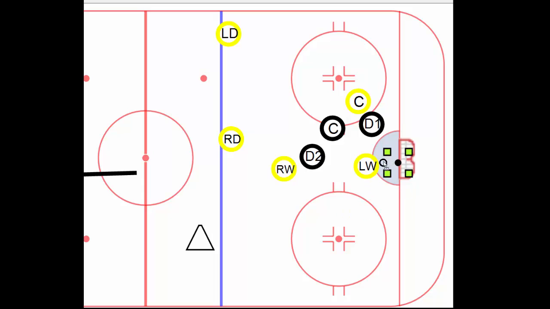You don't have to pass for the sake of passing, although we are a passing team and we're always looking to move the puck. You don't have to pass because you have to read what's going on on the ice. You have to say, where are the defense?